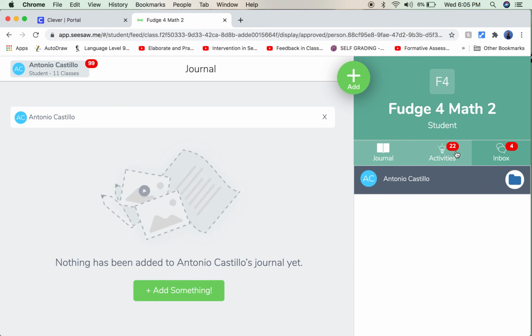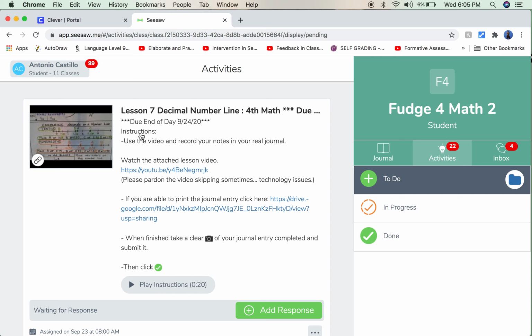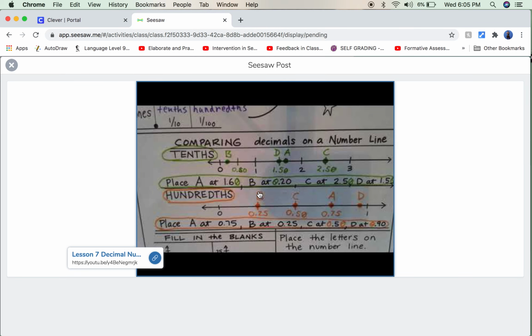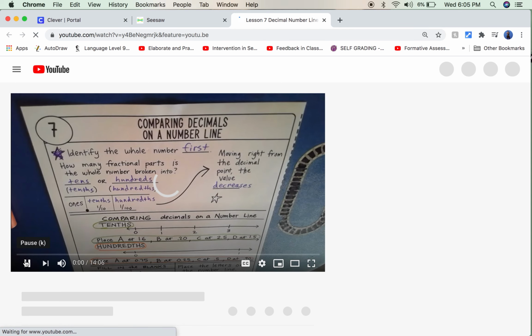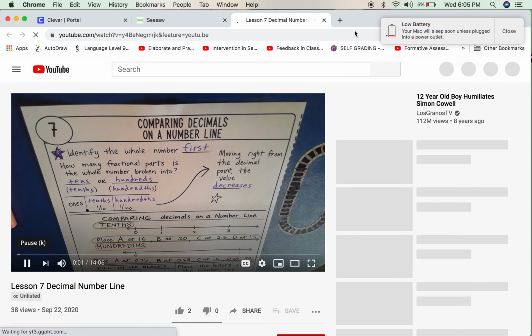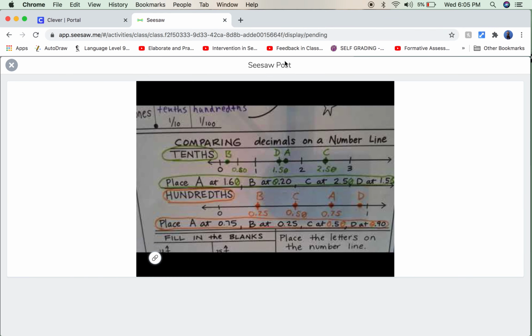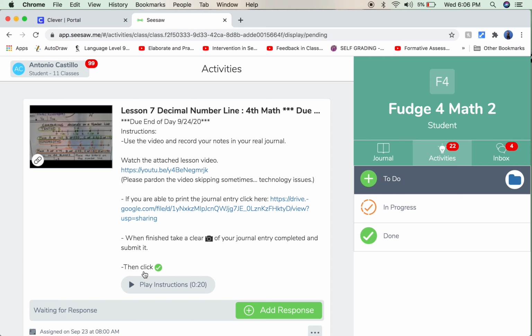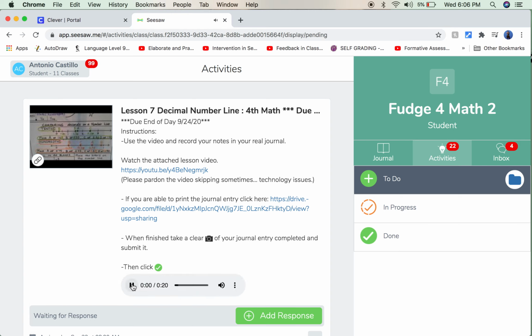You're going to click on Activities, and this is how you access the work and the assignments for Mr. Fudge. For example, this would be Lesson 7. It says watch the video. You click on the video. It takes you to the YouTube link, and you would watch the video. Then you would go back to the directions. The instructions are recorded for you, and then you follow the directions on the assignments.